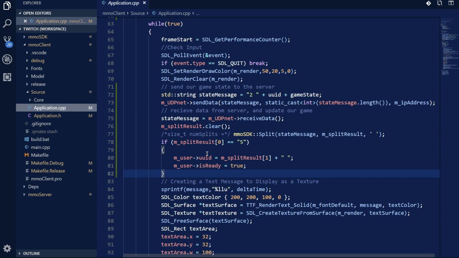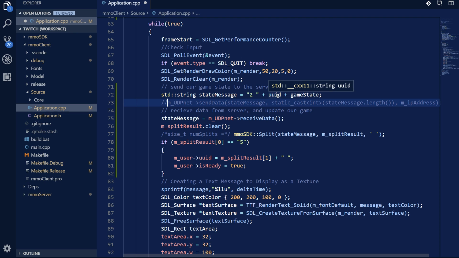Let's stop the spam out, which is sending a message. It's that one there. Yeah, we'll just take that out for a second, just to stop the spammage. Otherwise it's just going to put 2 plus UUID. Oh, I want to do it once, don't I? Okay, I can do that.